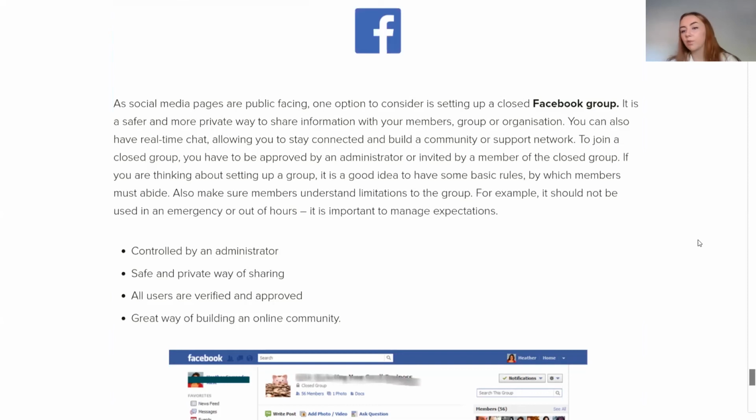So you could even name the group discreetly if you're worried about people being participants in the group. But it's more of a case of how people find you and how much you're willing to share with the public. So to join a closed group, you have to be approved by an administrator or invited by a member of the closed group. If you're thinking about setting up a group, it's a good idea to have some basic rules which members must abide by.